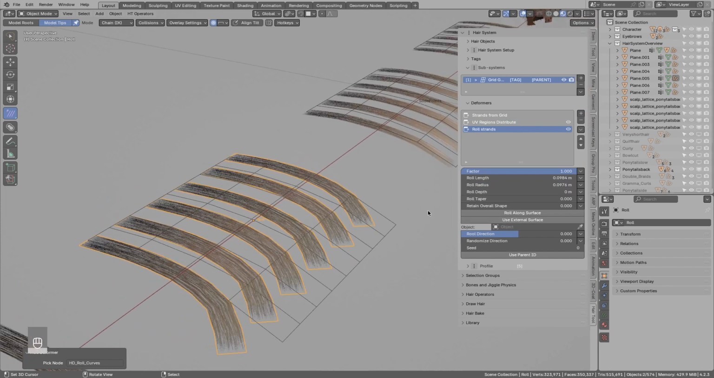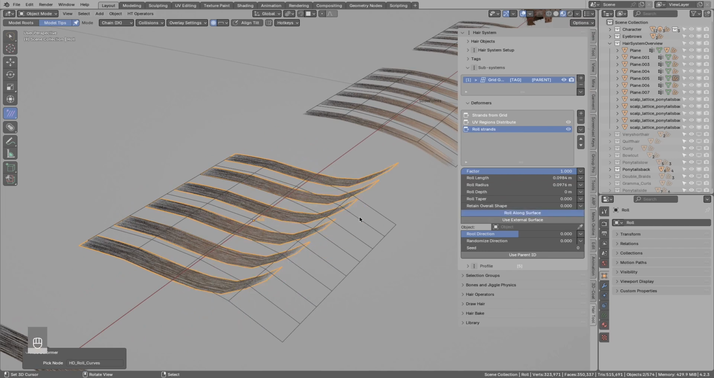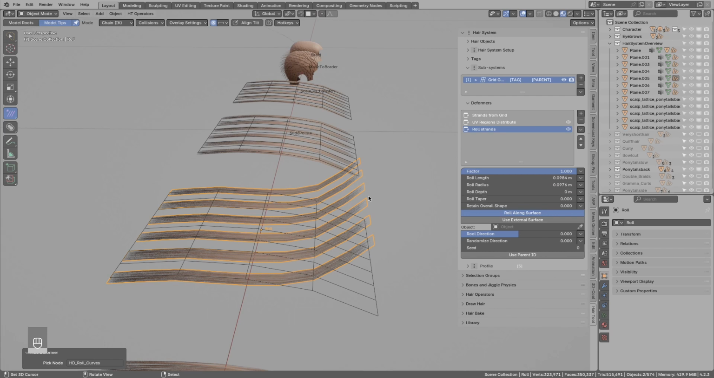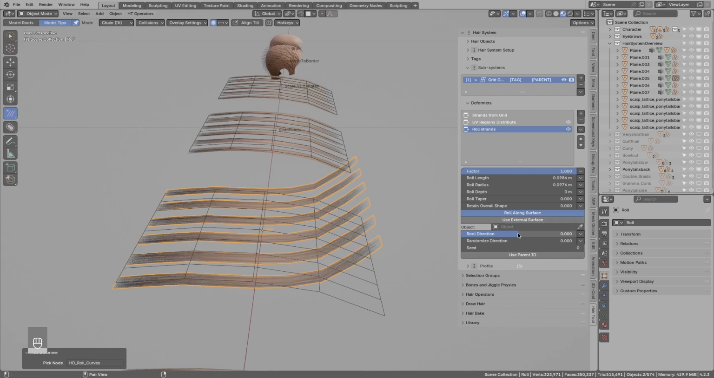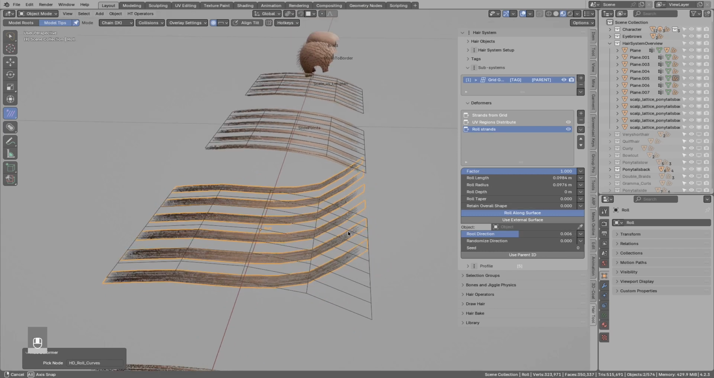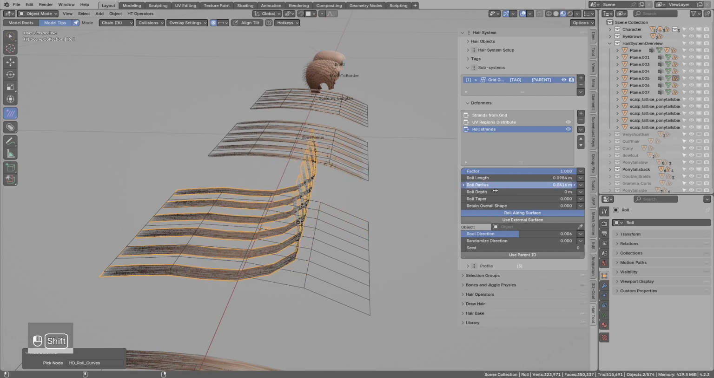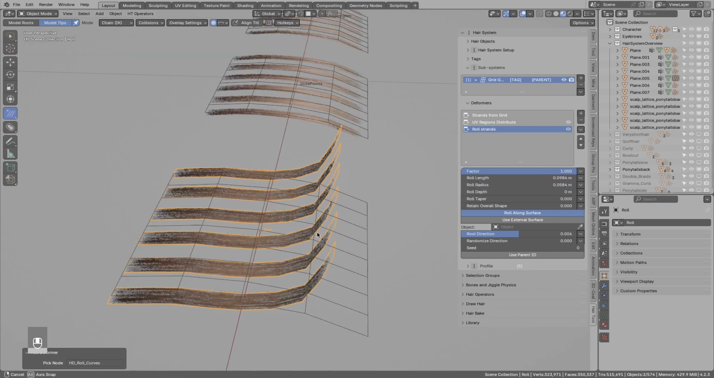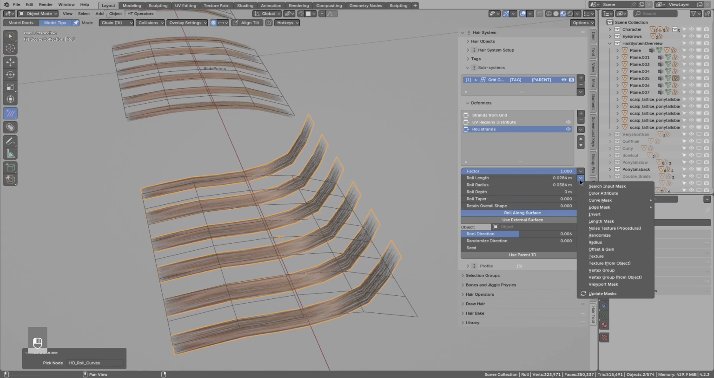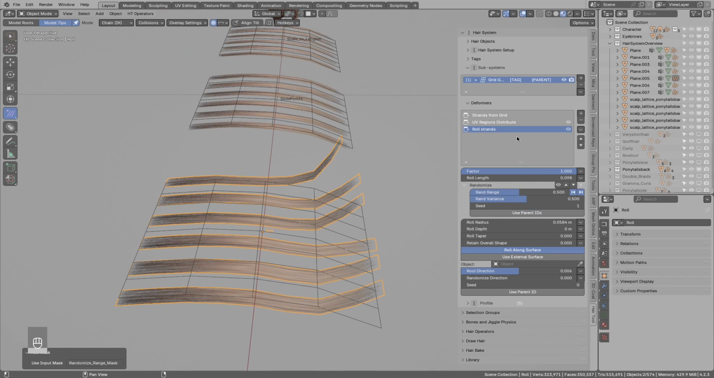Roll strands, so let's add the roll deformer, and you can adjust the roll distance, roll radius, and if you want you can use different surface for roll direction. So then we get this kind of effect. You can also change the roll tangent direction and flip it with the roll direction. And lastly, if you want, you can, for example, randomize this to make it look less even.